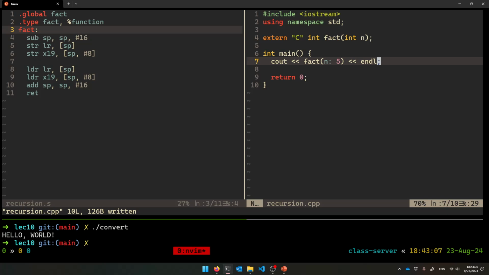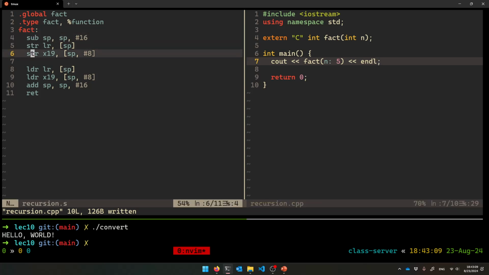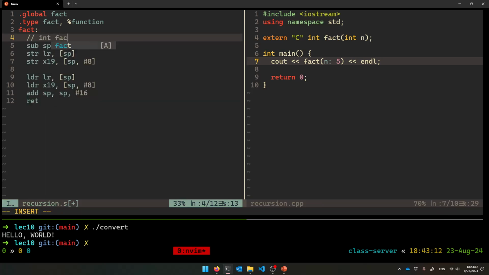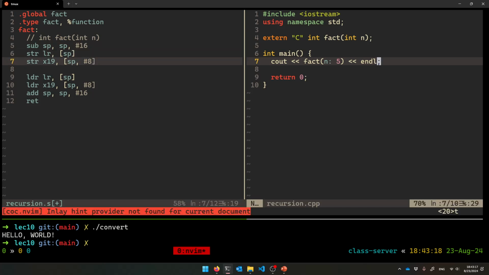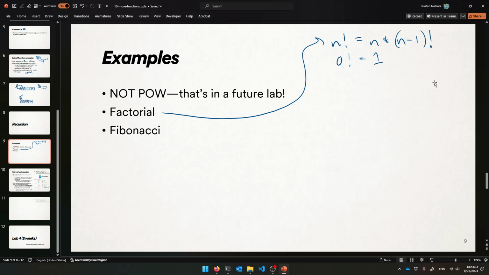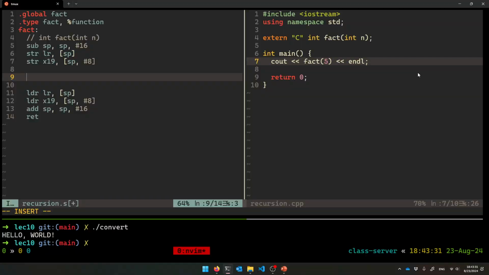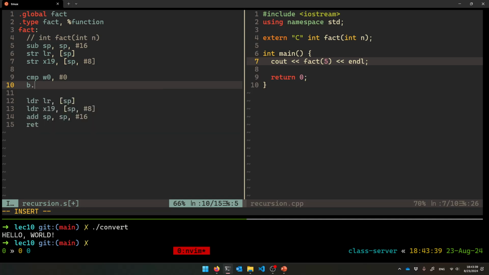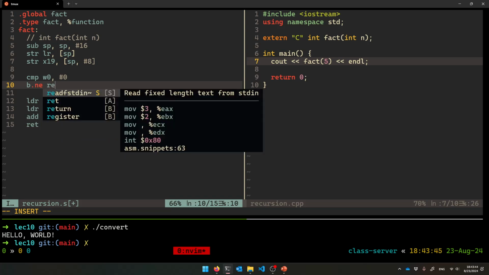So back to my assembly file. What do I want to do? My fact function looks like this, right? Int fact int n, and it is recursive. So, what do I want to do? Well, like every recursive function, you've got to figure out, am I in the base case or am I in the recursive case? Because if I'm in the base case, I have an answer and I can just be done. So let's compare our input value, W0, that's our n, with 0. And if it's equal, we're in the base case. If it's not equal, we're in the recursive case.